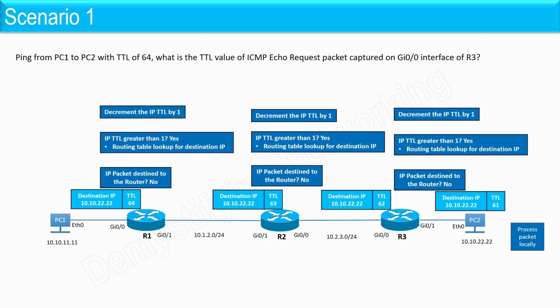Now the question was, what is the TTL value of the ICMP echo request packet captured on the Gigabit Ethernet 0/0 interface of R3? And as you can see on your screen, the answer is 62.